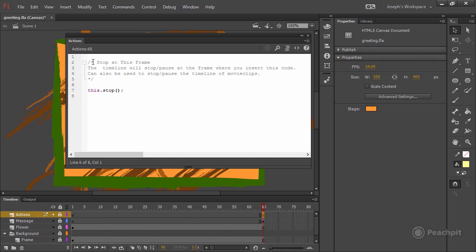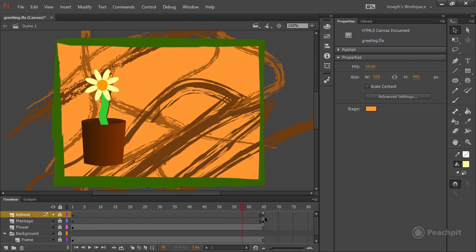65. And we have this comment up here, stop at this frame, and it explains the timeline will stop or pause at the frame where you insert this code. It can also be used to stop or pause the timeline of movie clips. Let's actually remove that comment because we simply don't need it. All we need is this.stop. You'll notice also that on that particular frame, we now have this little weird A symbol. This indicates that there is code on this particular frame.